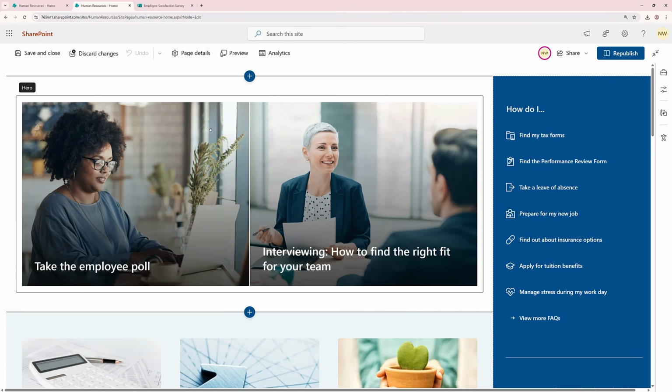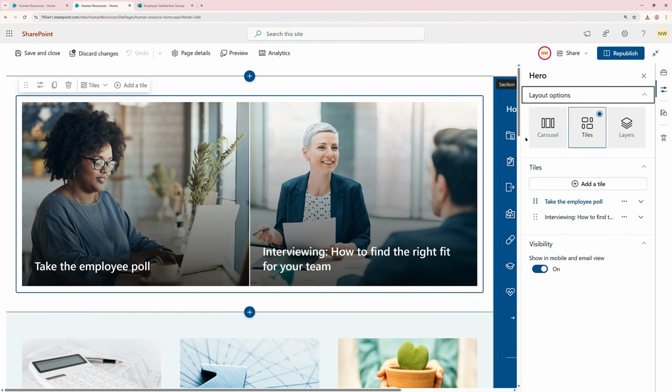Each web part has its own properties. If I click on it, you'll see a small tool appear at the top here, and this is where I can edit the properties of this web part. If I click on edit properties, it opens on the right and you can see this is a hero. Here are the different options for the hero: it's either carousel, tiles, or layers. Here we have tiles, and I can add more. Right now we have one for take the employee poll and one for interviewing as well.